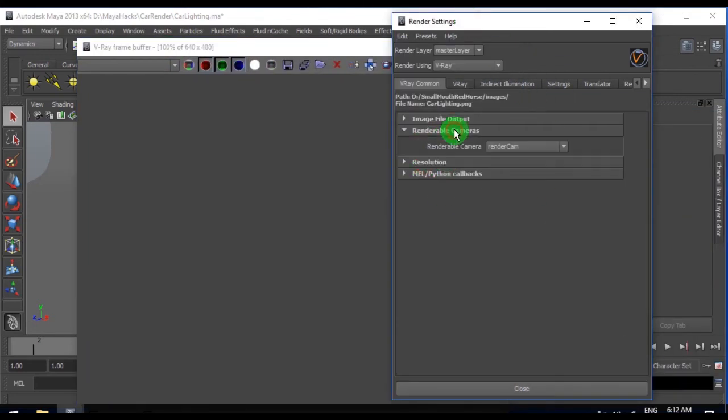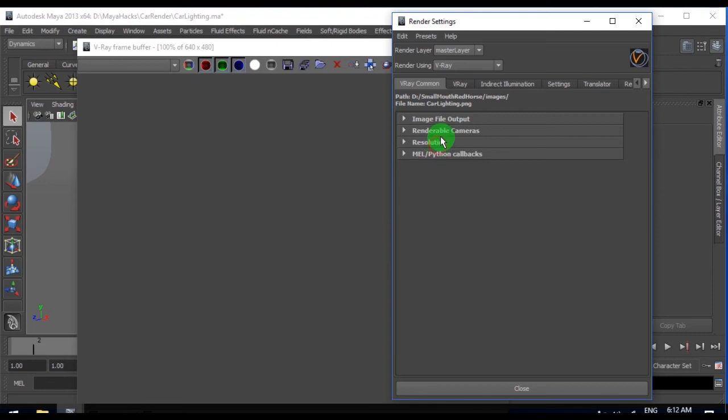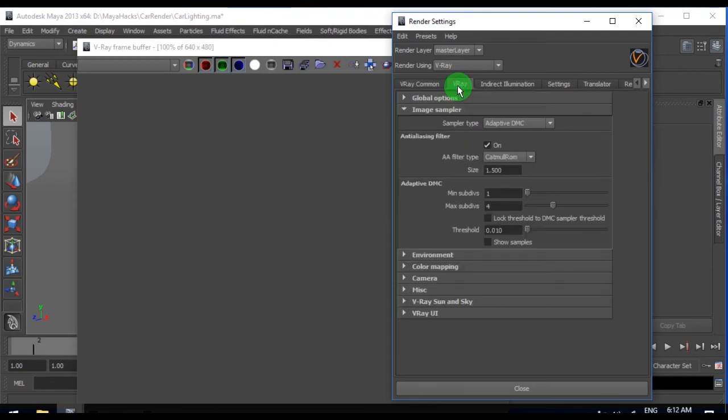And the camera is render cam, and the image size is 1280 by 720. And in the V-Ray settings, I would like to change the maximum subdivisions to 4 here, and anti-aliasing filter type to Catmull-Rom.